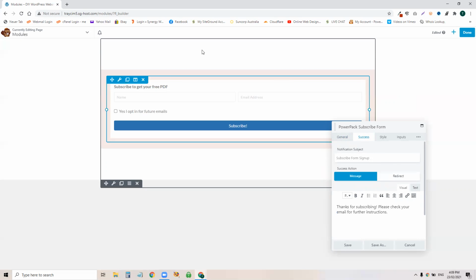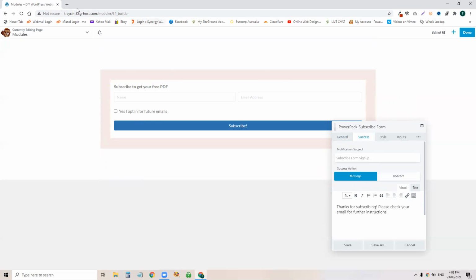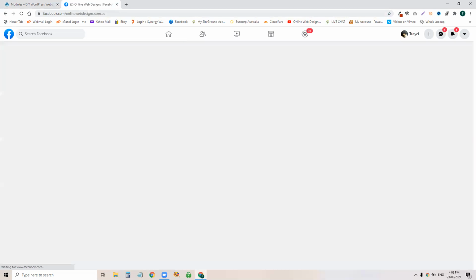A redirect is where they sign up and then you want them to go to a new page. So what you would have to do is have the link of that page already set up. So let's just pull up a Facebook page as an example of getting that to work. I'll connect it to my Facebook page. I'm going to grab that.